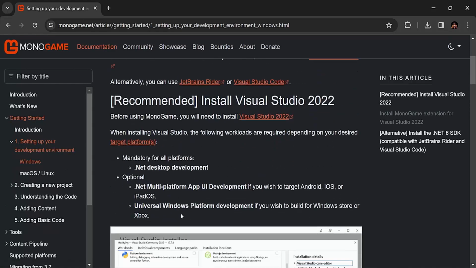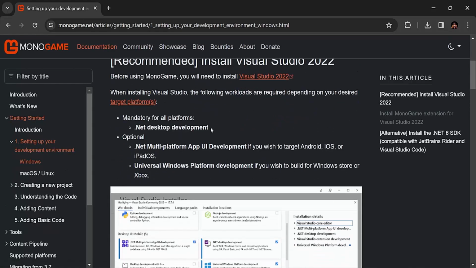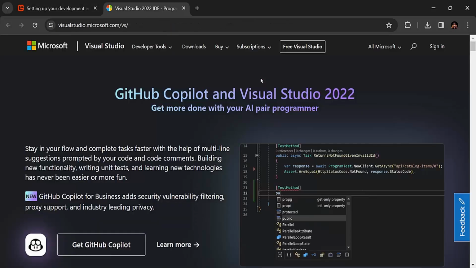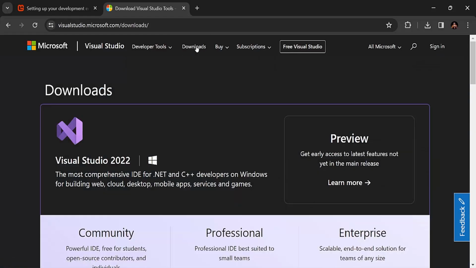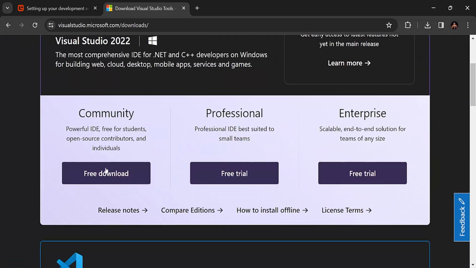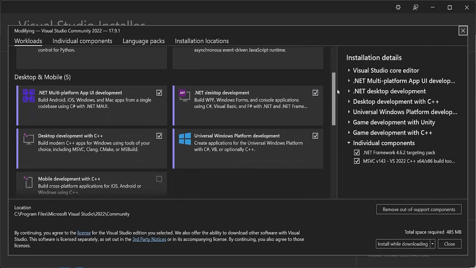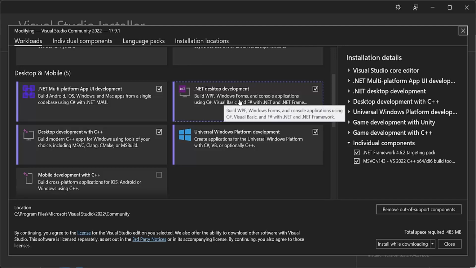There are several methods to install MonoGame. I'll go with the recommended approach, which is via Visual Studio. If you don't have Visual Studio, you can click here, then go to Download and select the Community Edition. After downloading it, you will see something like this. Make sure you have .NET Desktop enabled, then click Install.